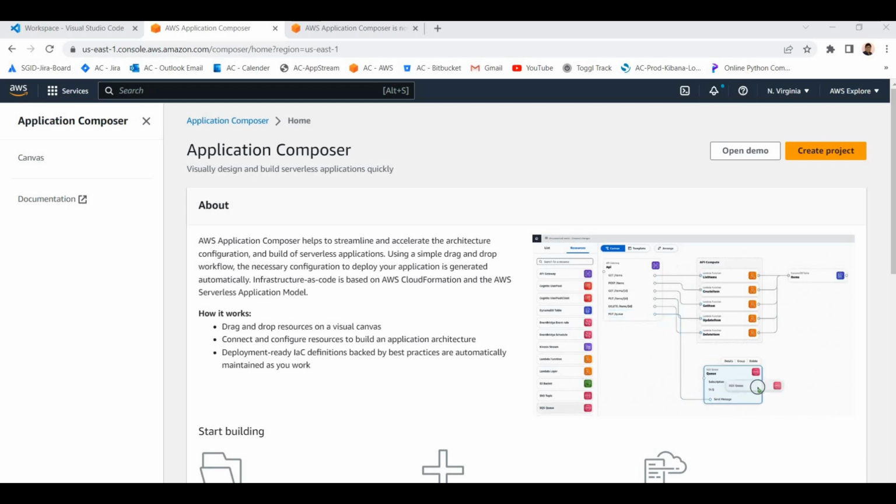In this session I am going to talk about AWS Application Composer. AWS Application Composer is a great tool by AWS which will allow you to visually design and build serverless applications quickly. There are a lot of great features in this AWS Application Composer.